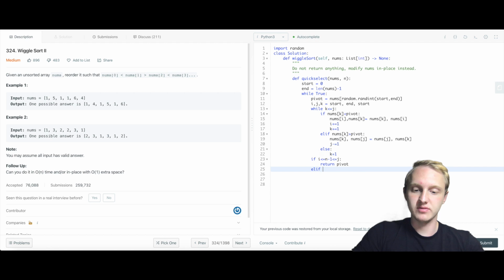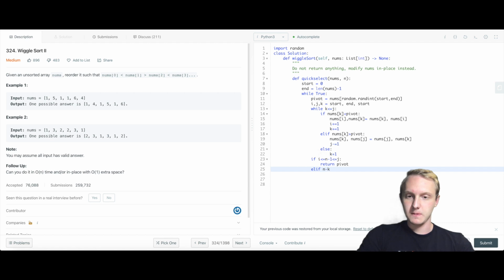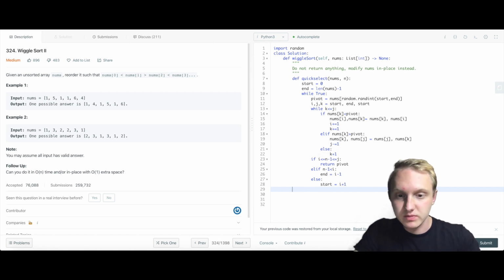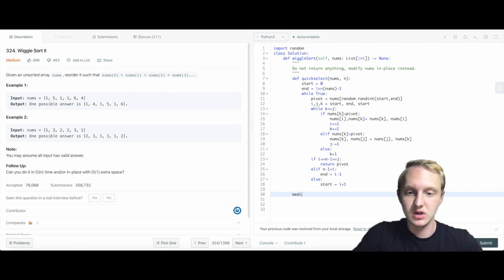If it's not, if n minus 1 is less than i, we are just gonna choose i minus 1 as end, and if it's bigger, we're gonna choose i plus 1 as start. And this looks about right. If we have any bugs, we're just gonna figure it out later.